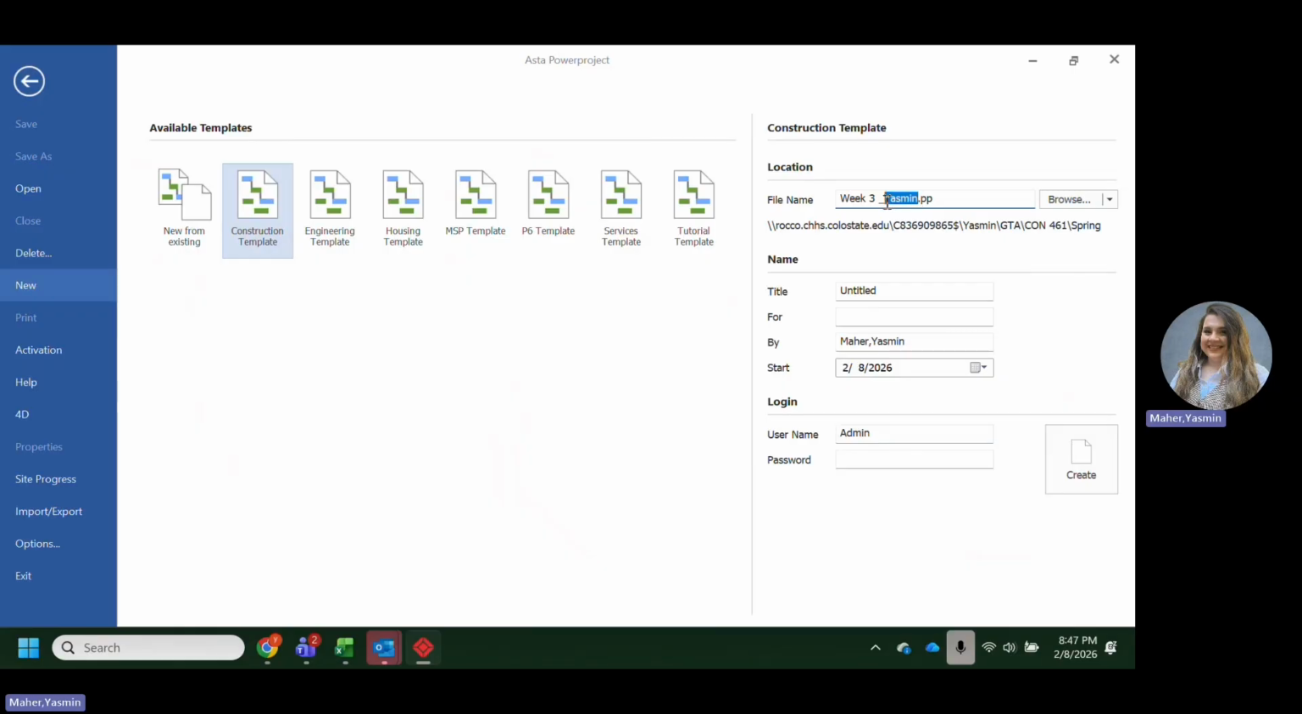Next, I want to name the project. So the name of my project is the same name, week 3 underscore my name. Okay, so far what I did, I've chosen the construction template, set the location of the file, and the name of the project. After we set the location of the file and the name of the project, then we set the start date.